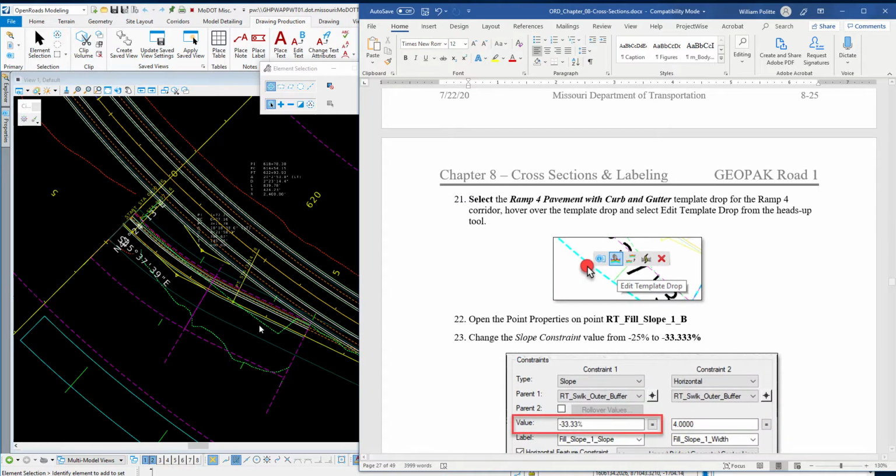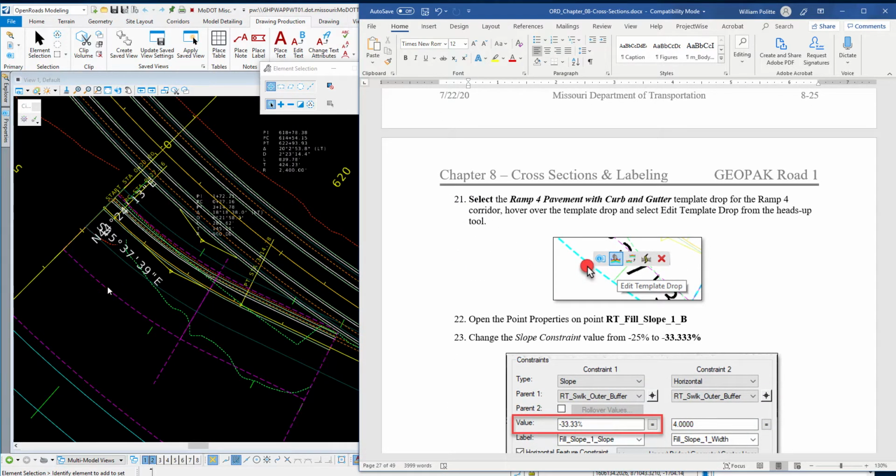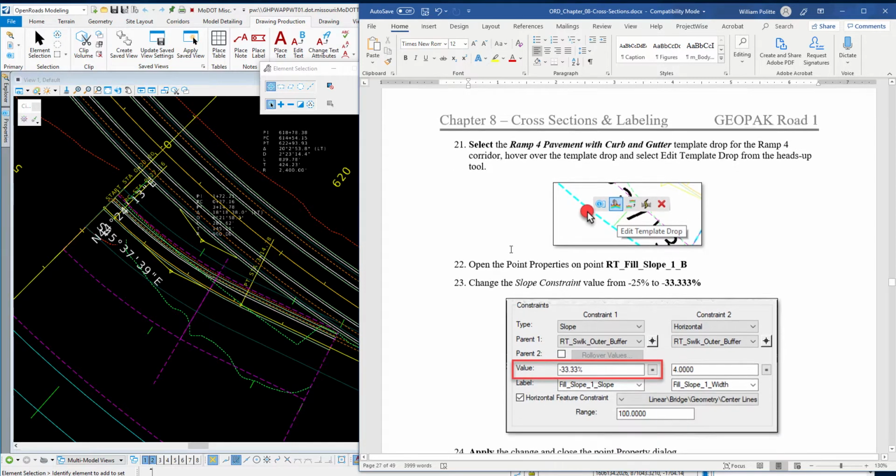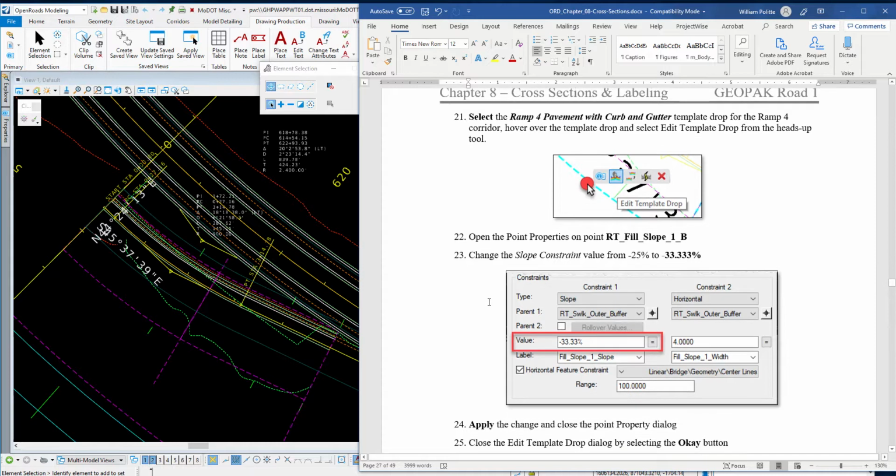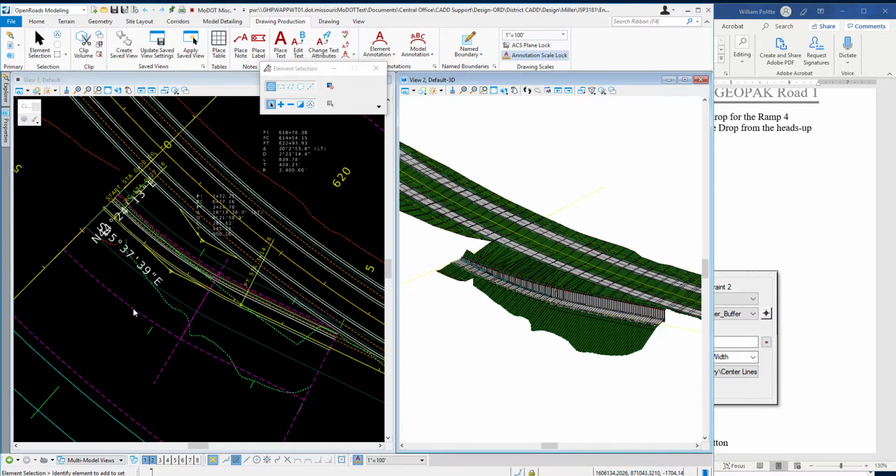Okay, so what we're going to do is we have 2 template drops for ramp 4. You can see one before, one after. One has curb and gutter, and one has shoulders to it. So we just want to go in, and we're going to go to the right fill slope 1B for both of those and change that value from 25% to minus 33.333%. So we'll go back over to MicroStation.